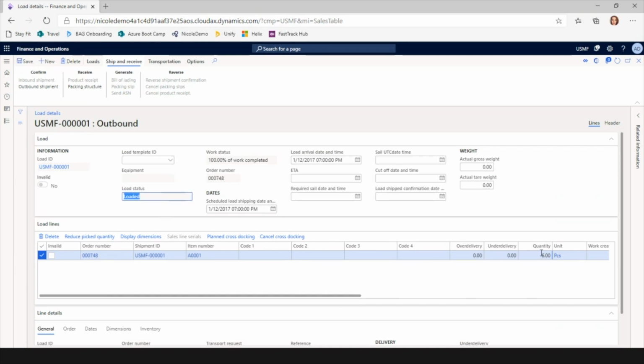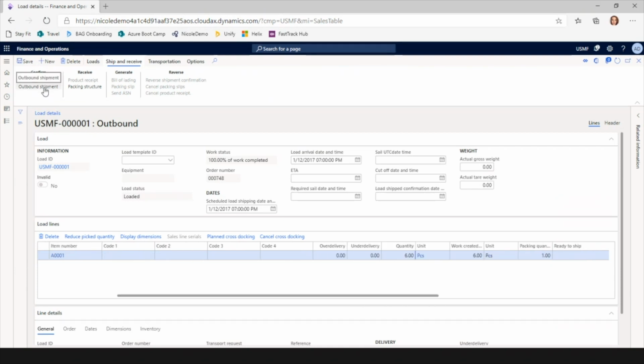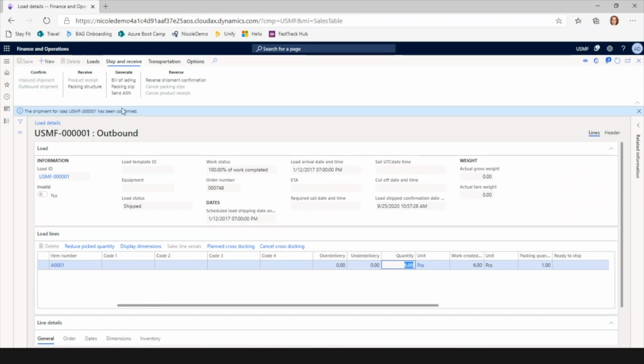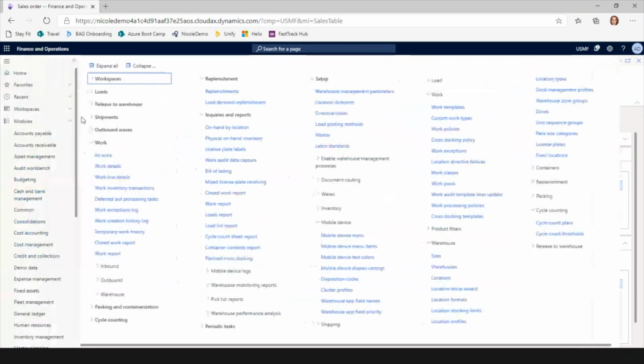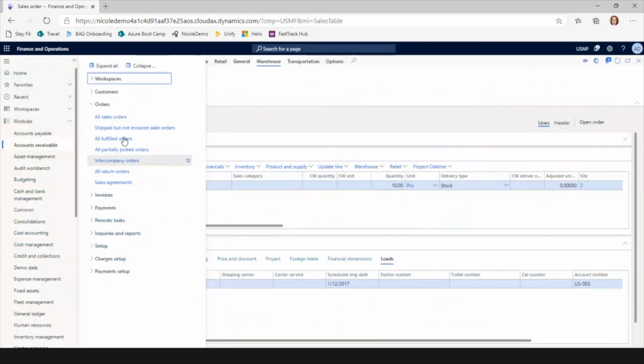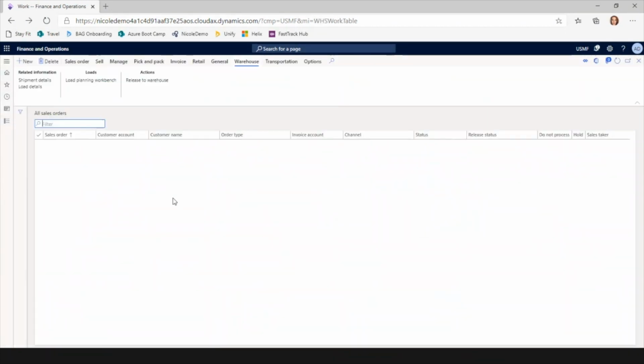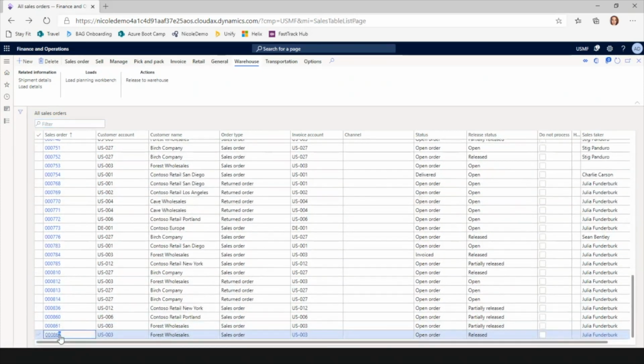I'm still in a loaded status because I reduced my load line quantity to match what is left, and I could go ahead and confirm this outbound shipment. So I have no issues here after the unpicking. But the last issue that we want to talk about is if you do have a confirmation error. So let's go look at the other sales order we were working with when we did a short pick. So here's our other sales order.